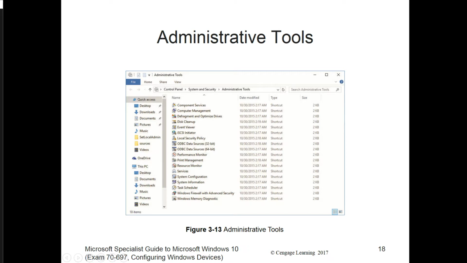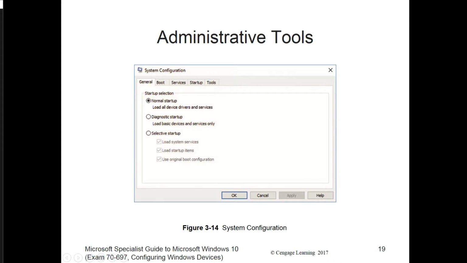Now, ODBC, we've got 32-bit as well as 64-bit. They're separate and distinct, and it depends on which one we're dealing with. Now, the system configuration. We've got a normal startup, diagnostic startup, or selective startup. The tabs, those are on general. We've also got boot, services, startup, and tools.